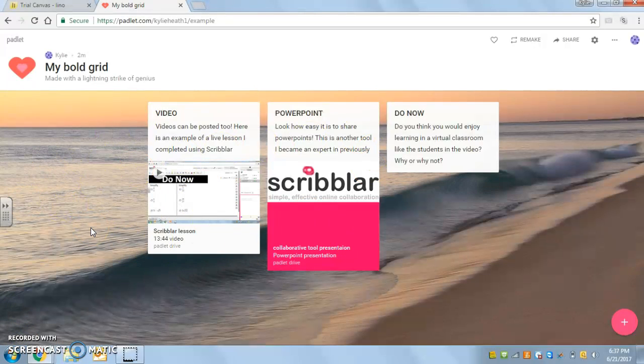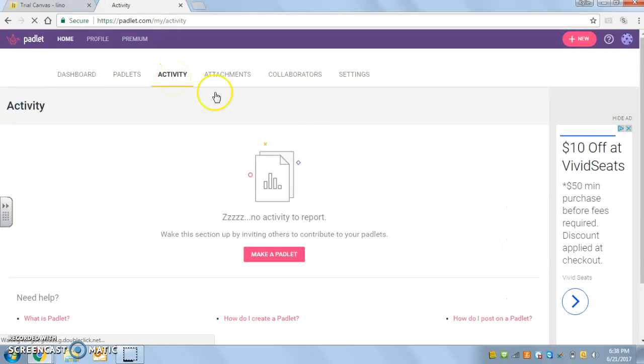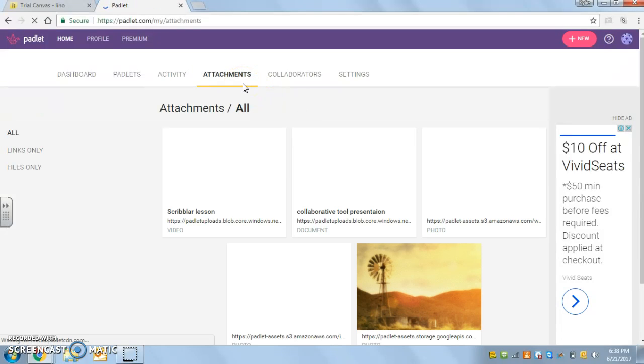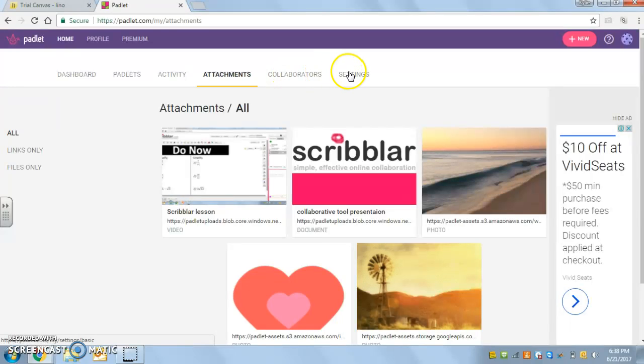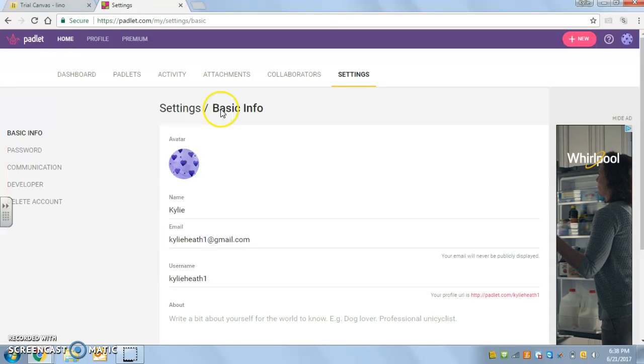Once you get through selecting all the different settings at the beginning, this tool is pretty easy to use. You really just have to post to it and then edit your posts or delete them. And just to finish this off, if you go back to the home page, there is a bunch of different options here. As far as activity goes, this just monitors who's visited your Padlet and things of that sort. It keeps track of things that you've attached in the past, and another place where you can adjust your settings aside from when you're in your actual Padlet.